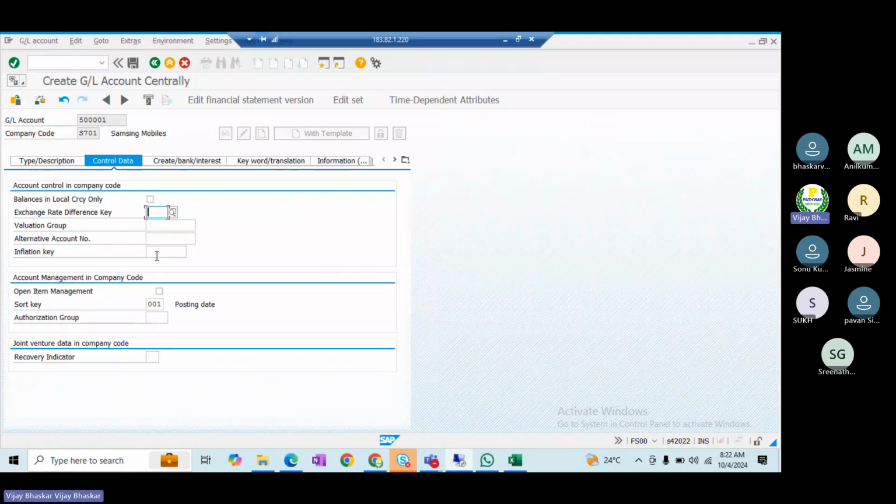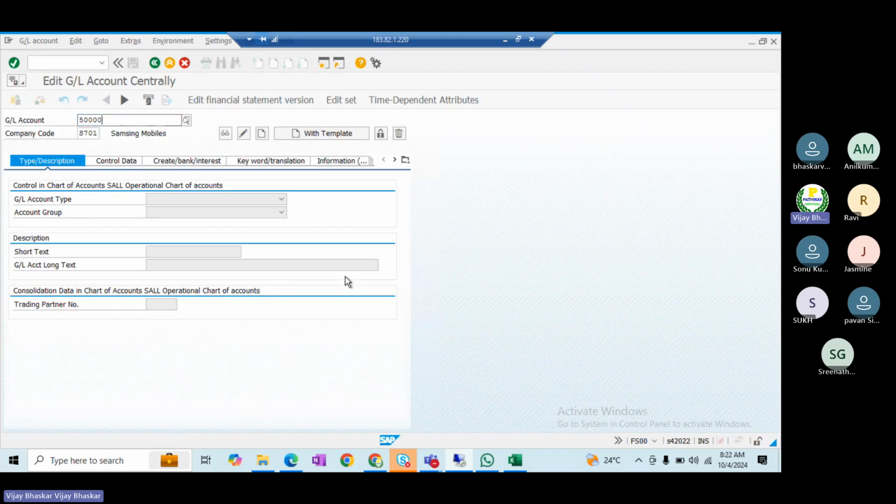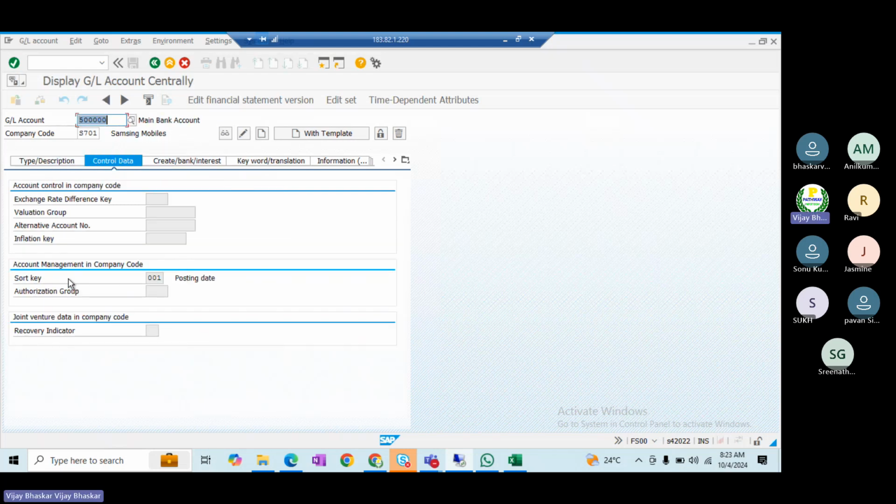Okay, open item management is mandatory for clearing accounts, whereas open item management was not there for your main bank account. If you remember exactly, for the main bank account it isn't required. Let me show you that one also, because each and every step you are doing should be clear. See, now this is a main bank account. You can see open item management, that's nothing. It is there here. Okay, just for your information.